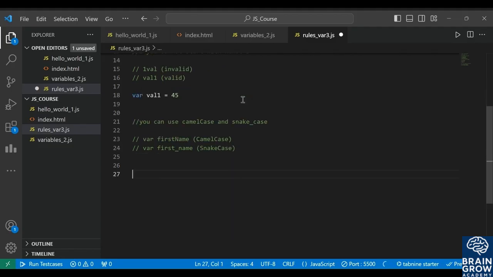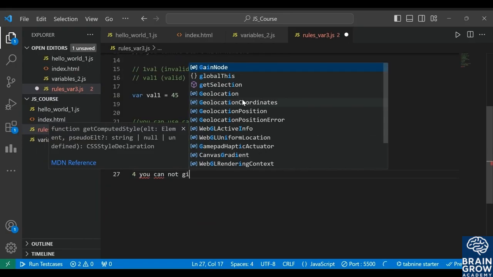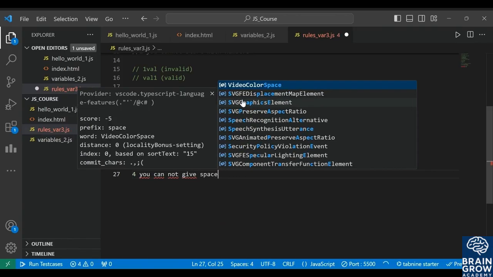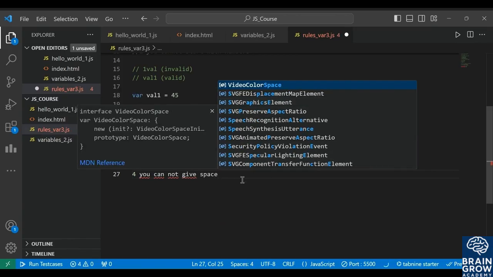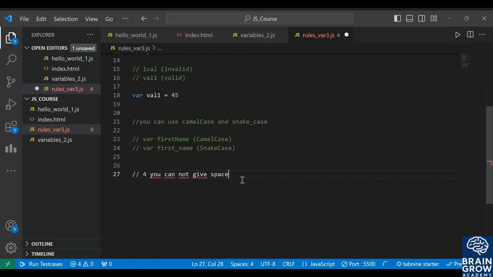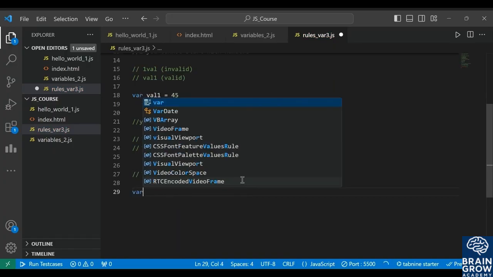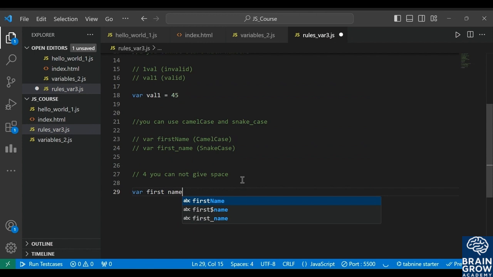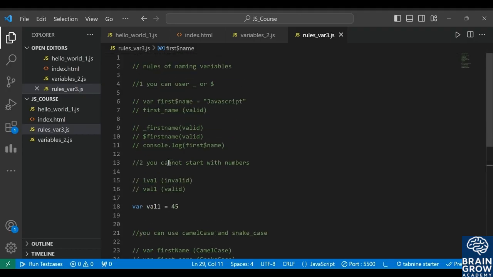Another rule is you cannot give a space. Let's give an example: var first name is equal to Aniket Panchal. It gives an error, but when we give underscore or dollar, it is correctly working. So here are some rules of the naming convention of variables.